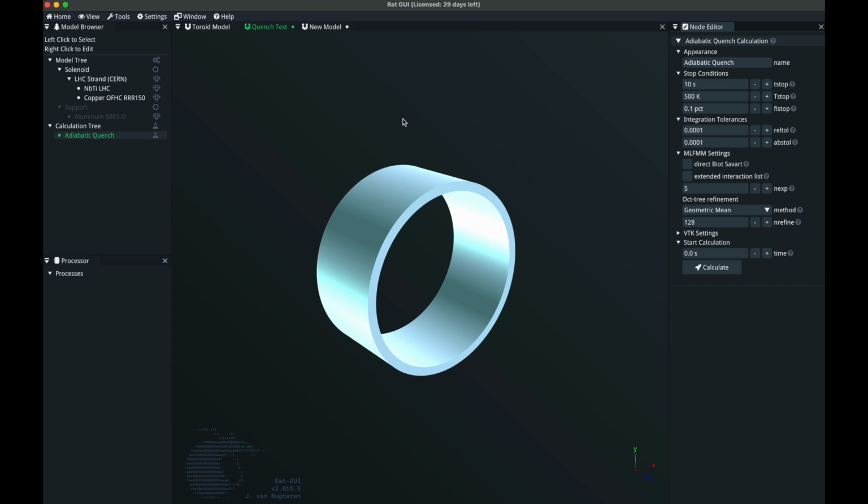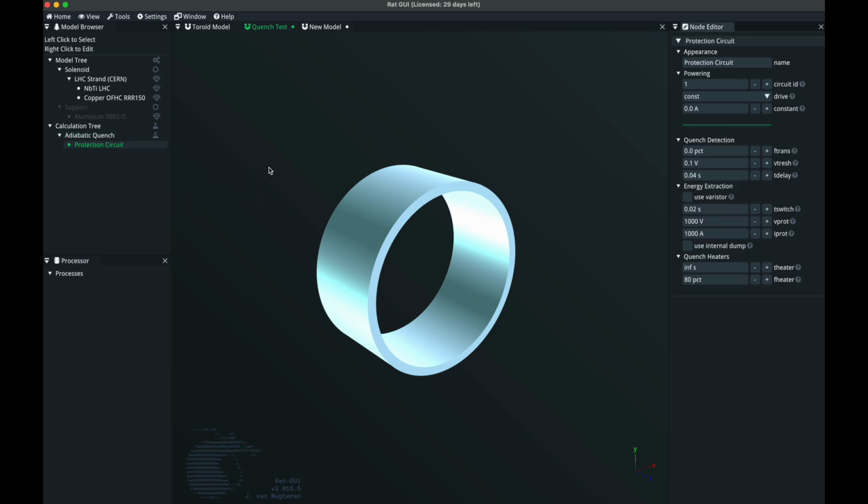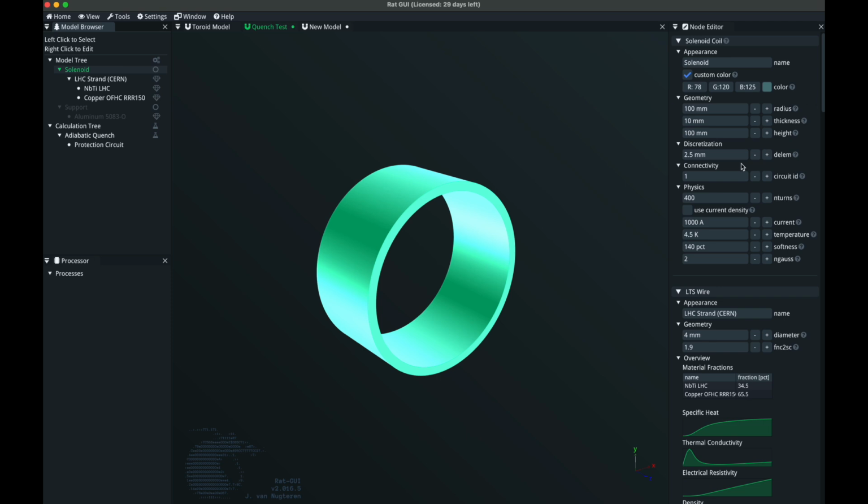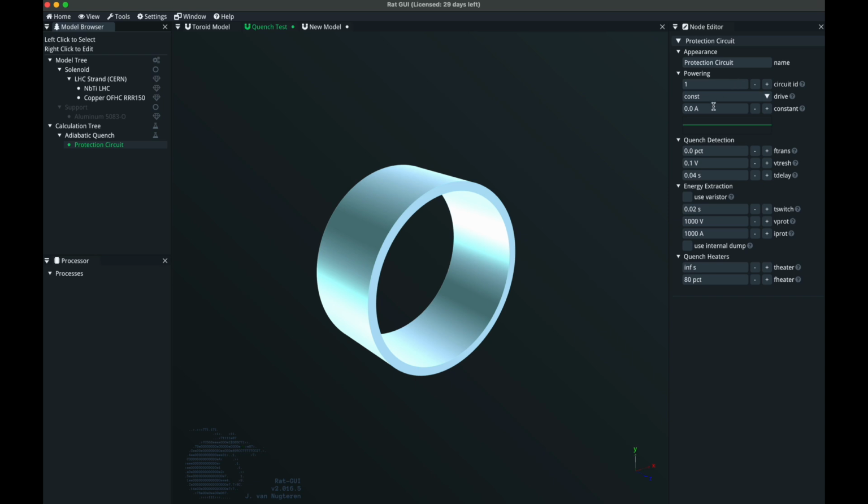So now we're gonna play with a few different cases that you can simulate using this adiabatic quench simulation, but therefore it's first important to add a circuit to the calculation, and we need a so-called protection circuit for the adiabatic quench calculation. In the protection circuit, first of all, you have the powering, and this powers the coil or coils with the circuit ID 1. So let's go to our solenoid. Here we have indeed circuit ID 1. So in this case, this will power the solenoid to 2000 amps, or let's do 1000 amps, doesn't really matter.